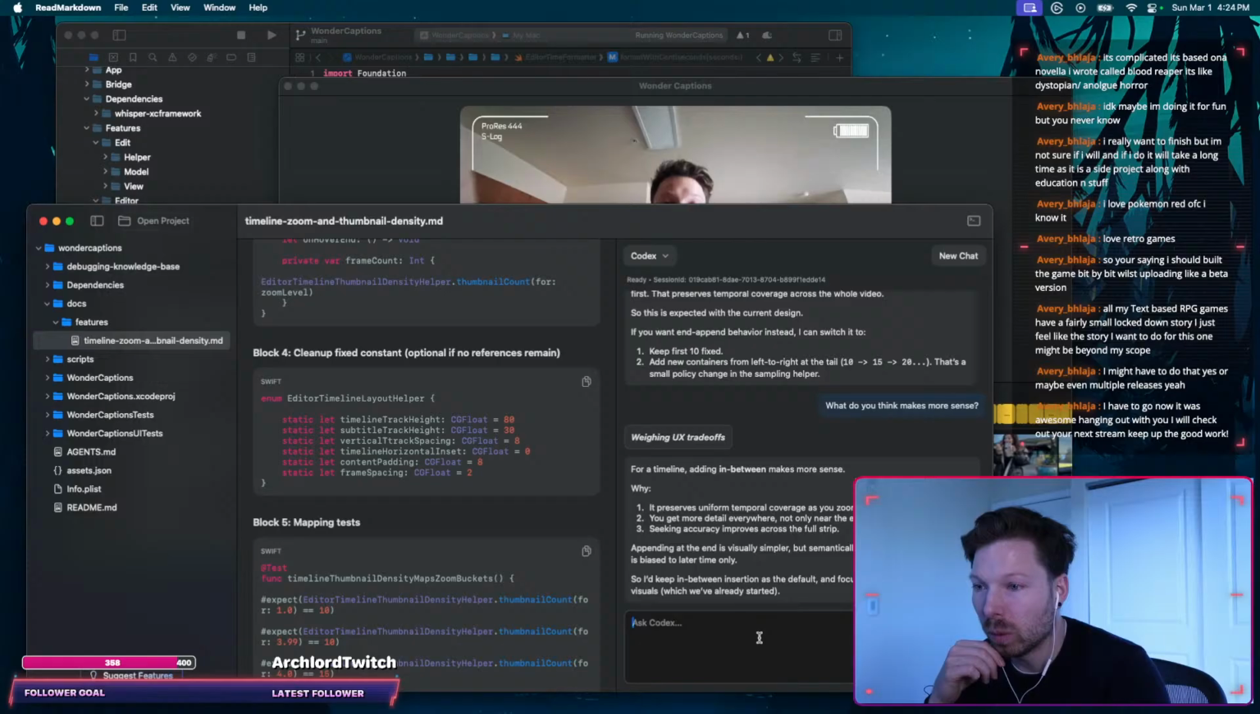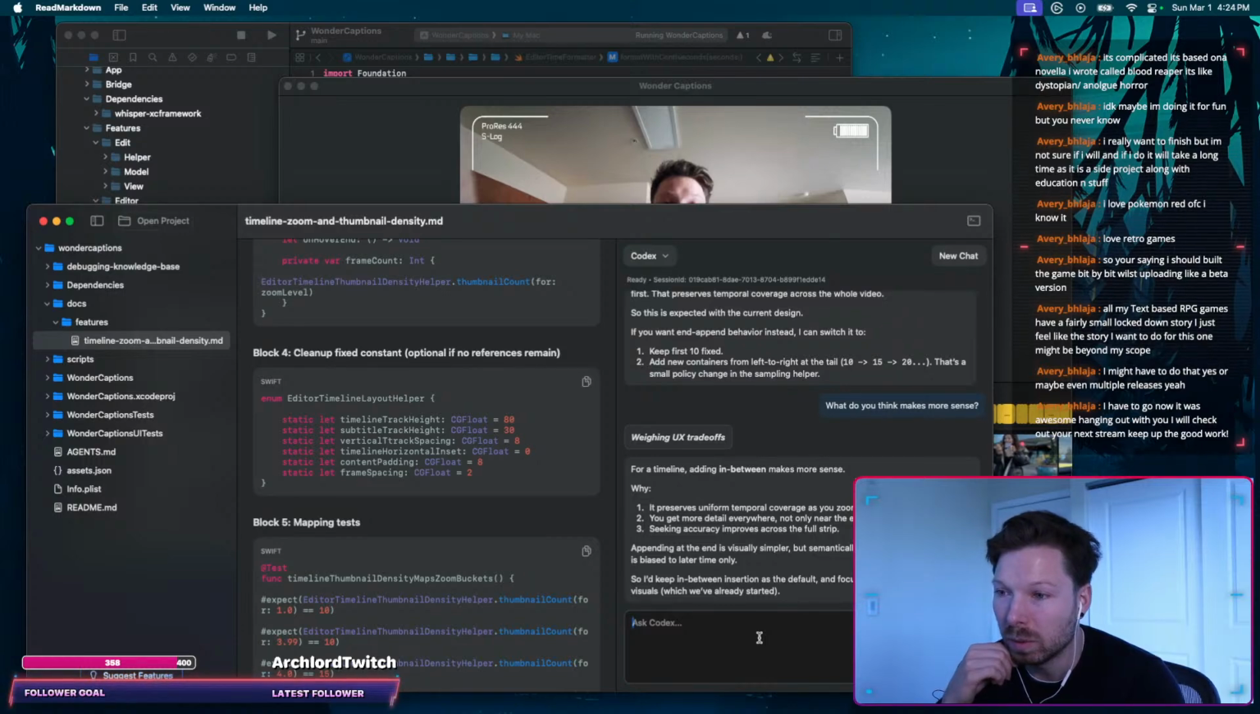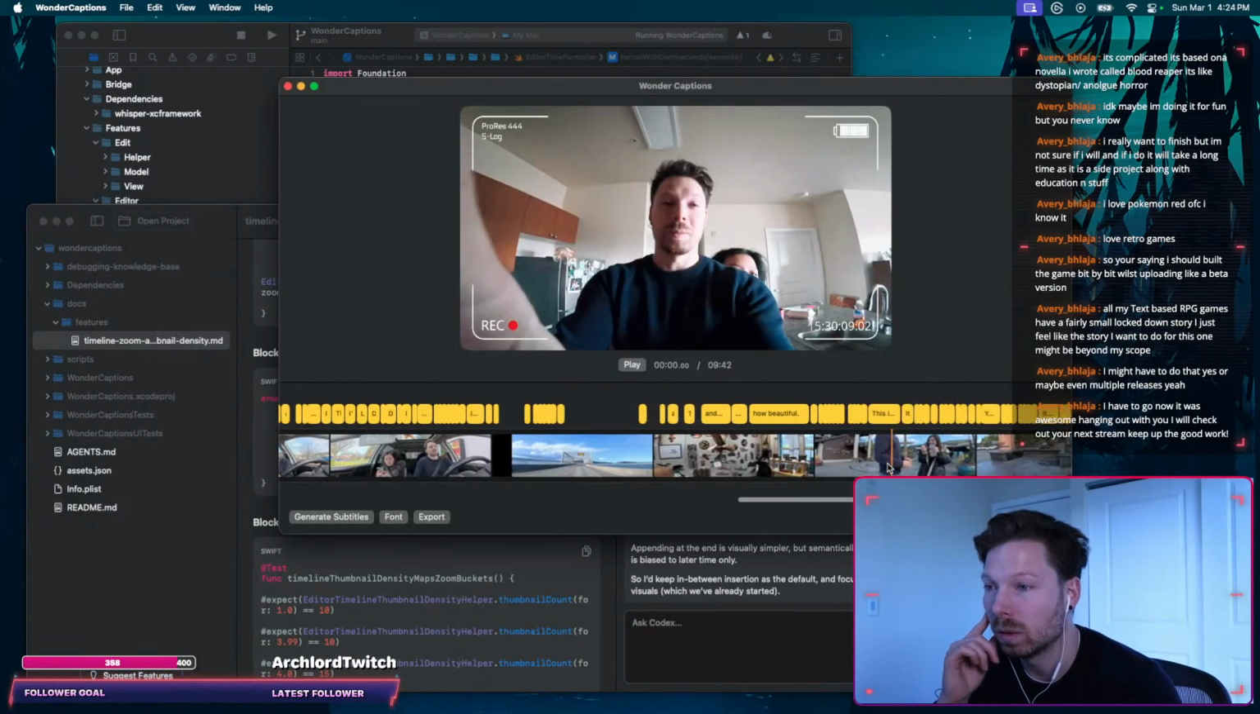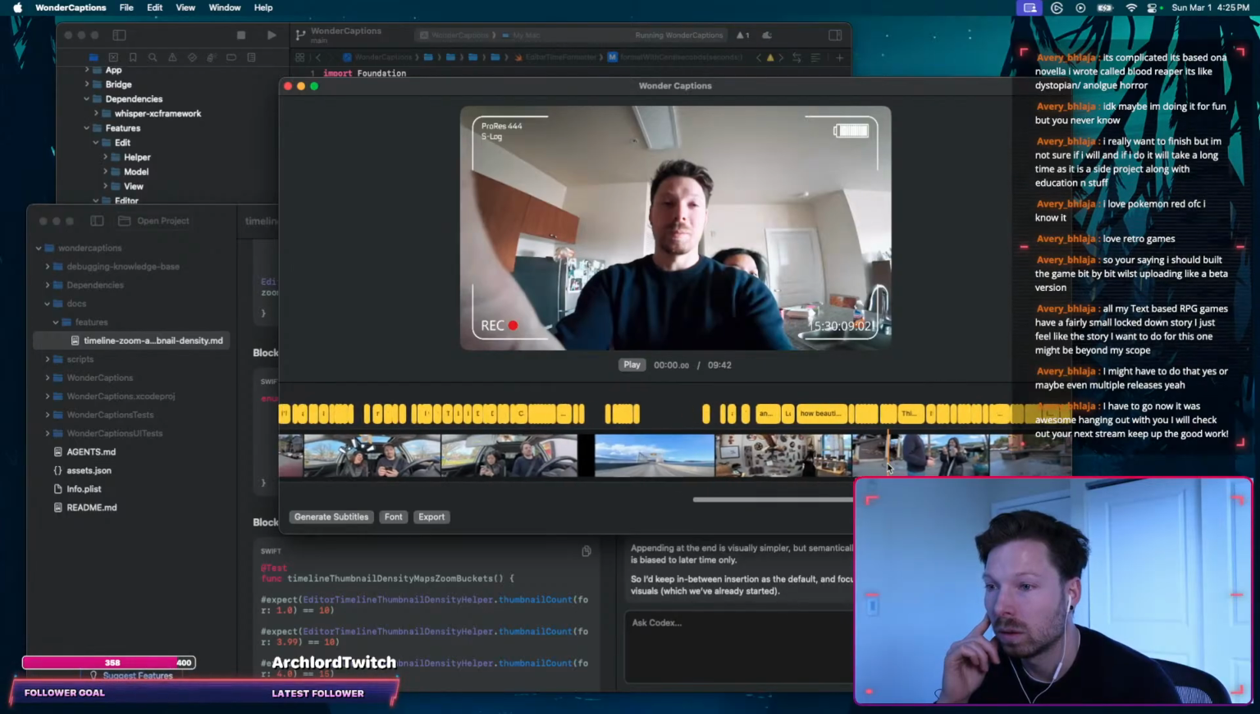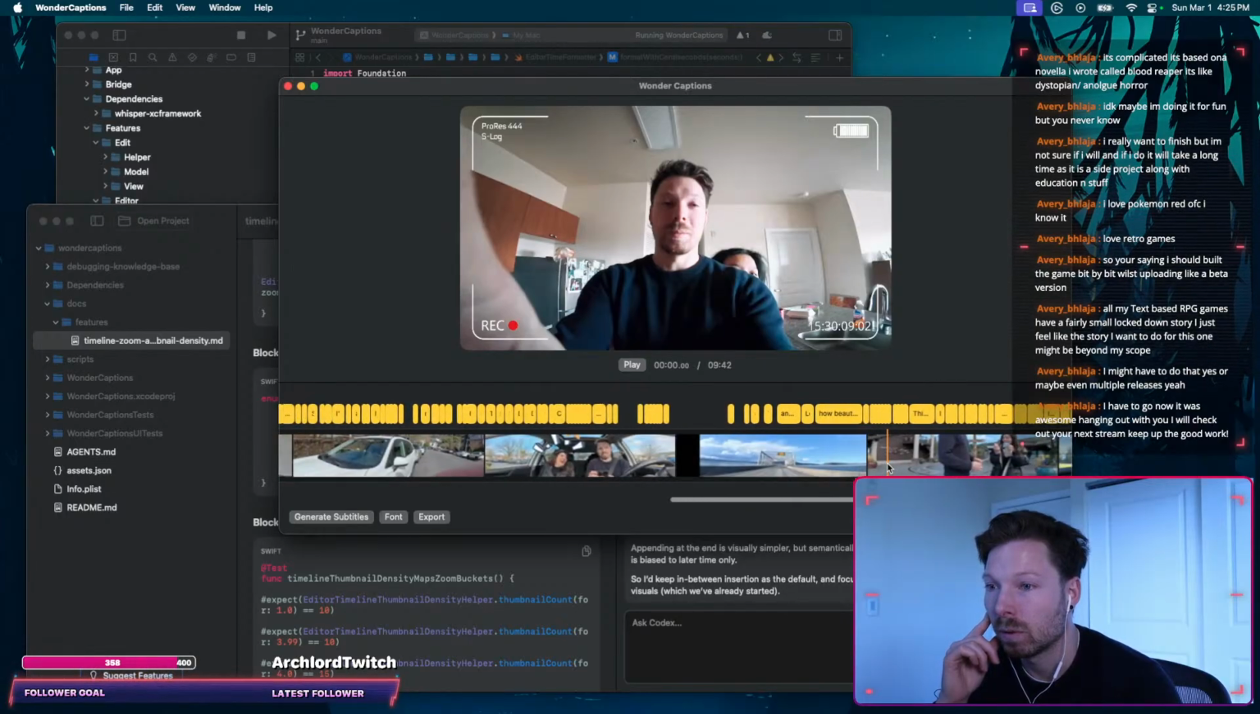More detail everywhere, not only near the end. Seeking accuracy improves across the full strip. Appending at the end is visually simpler but semantically weaker because extra detail is biased to a later time only. So I'd keep, okay, so sure.